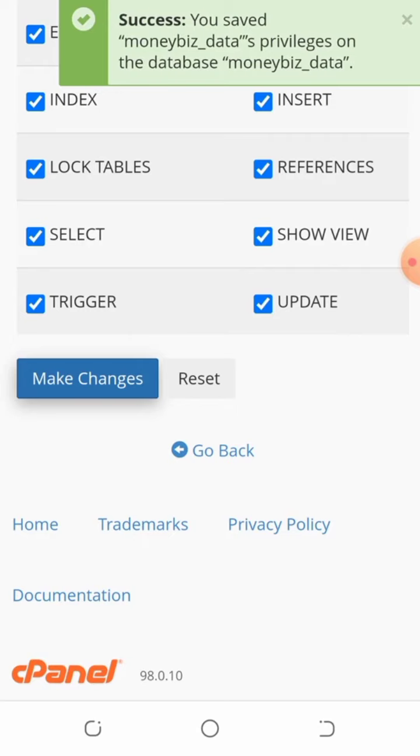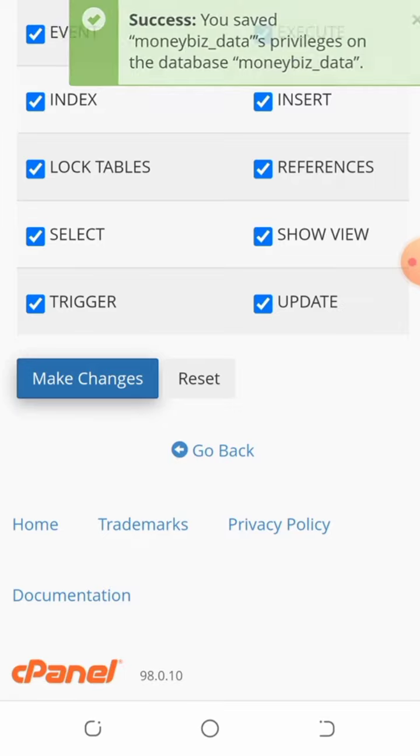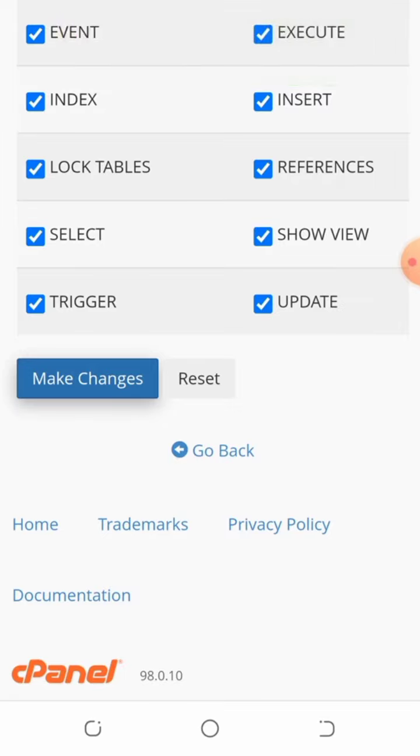The next thing you're going to do is to actually upload an SQL file that you're going to get together with this VTU script, and this SQL file is going to be like a framework to where every one of your data will be stored.